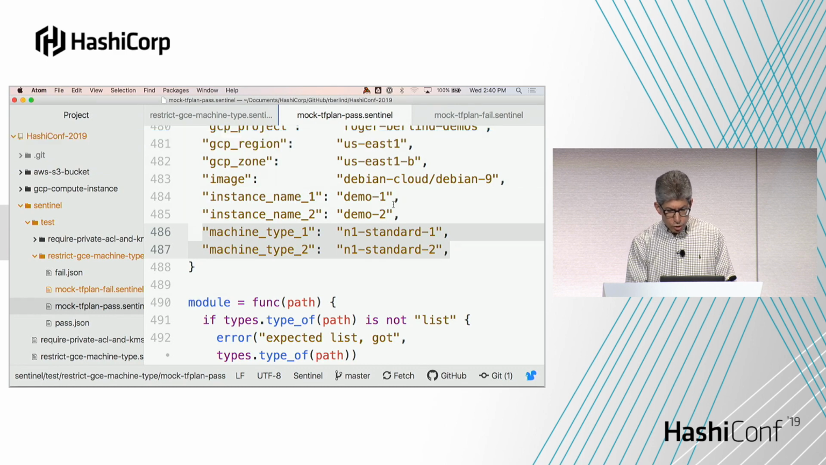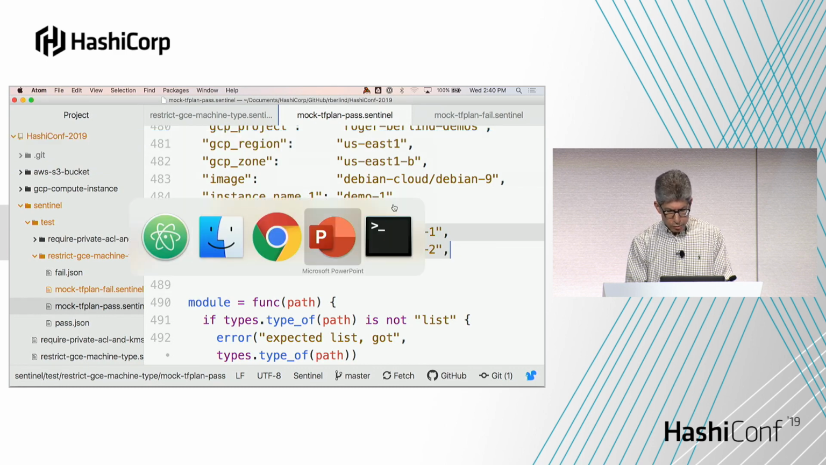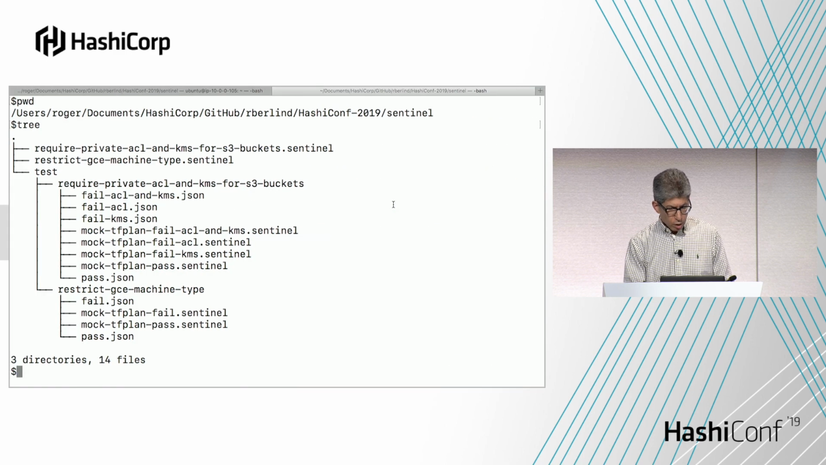Having shown you those 3 files, I'm going to go over to my terminal, where we can see what directory I'm in. We can see that I'm in R Berlin HashiCorp 2019 Sentinel. This is the clone of that repository. And I've used tree to show you that inside that Sentinel directory, I have the policies and the various test cases. So let's start running some Sentinel simulator commands.